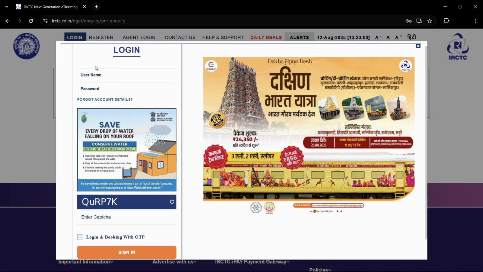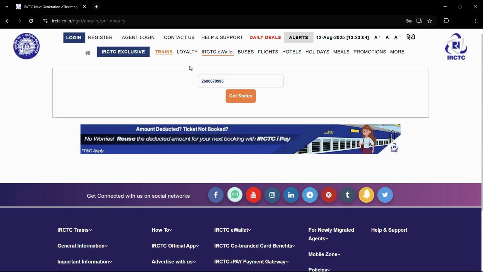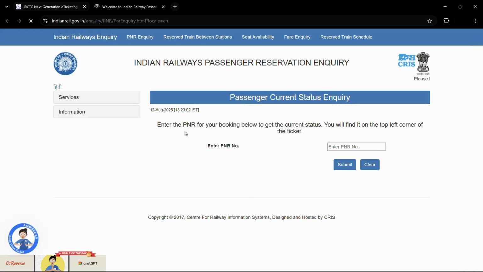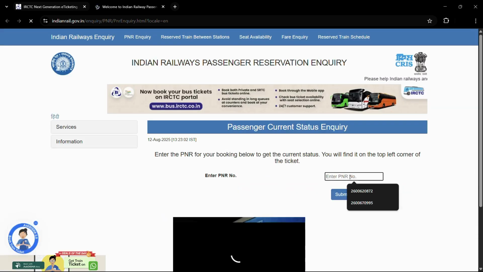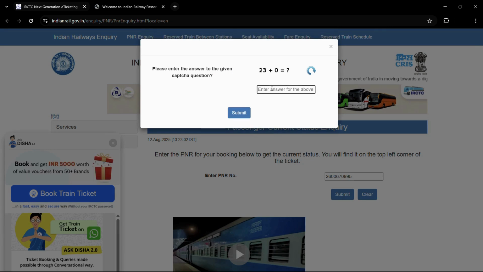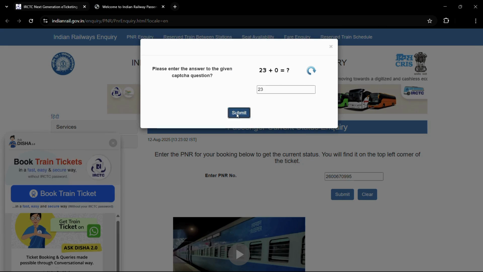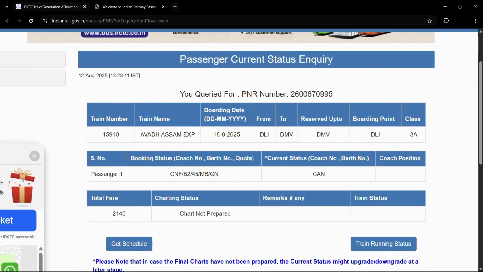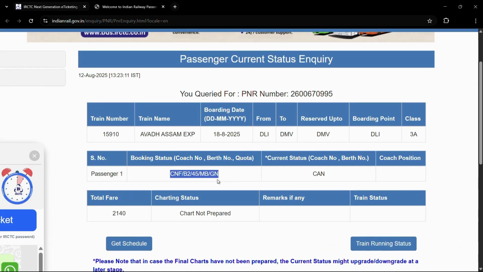And once you do this, you might need to log in. So if you don't want to log in, then what you can do is simply get back and go to the home tab and then click onto this PNR status. Once you do this, you need to again enter the PNR number right here and then click onto this submit button and solve this captcha. Once you solve this, click onto this submit button and you will get an interface like this from where you can get the seat number of your train.